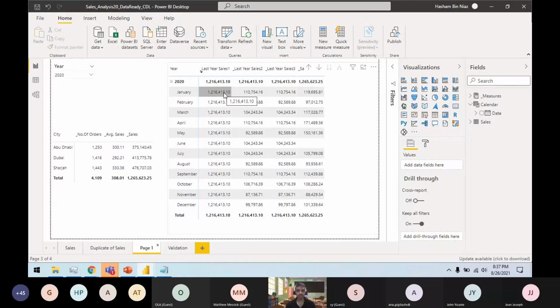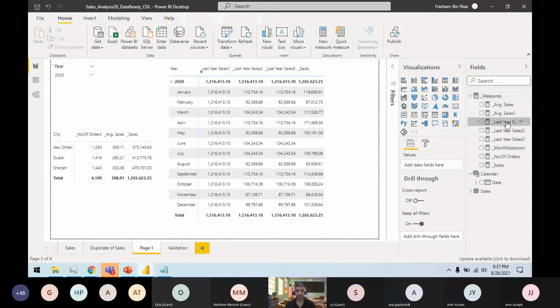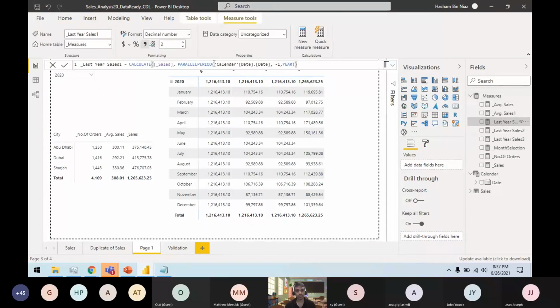You understand the difference between all those three definitions which we have written? The definition number one using the parallel period, definition number two using the same period last year, and definition number three using the date add function, right? So this is the difference. So you can say that our second and third flavor are almost same.